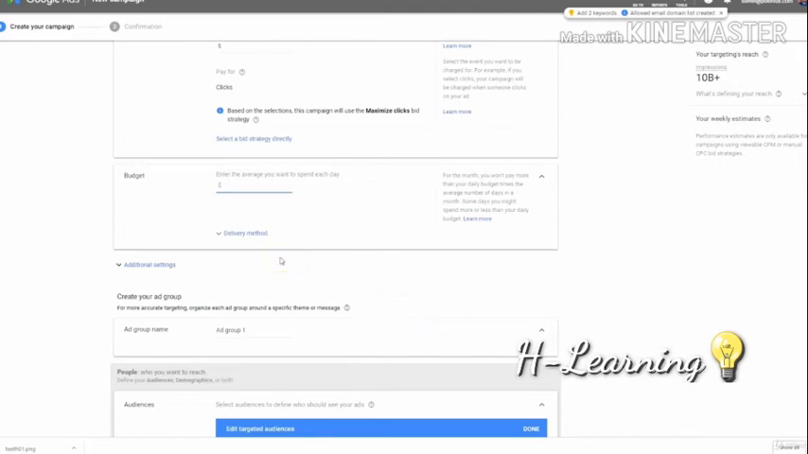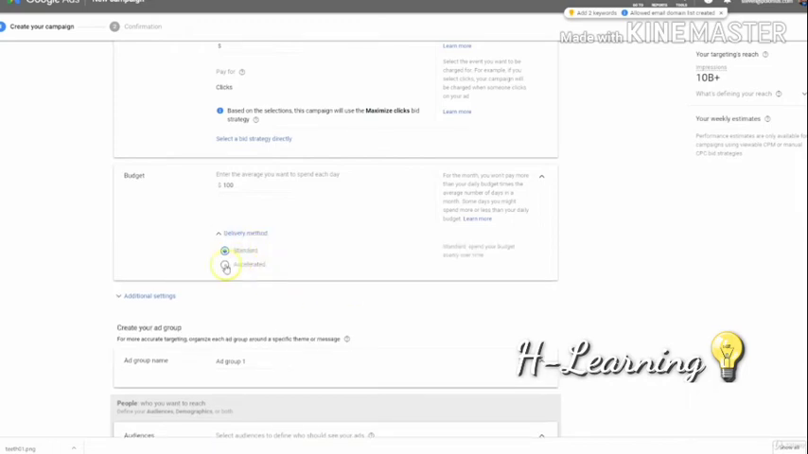So let's go ahead and say that we're willing to spend, I don't know, up to $100 per day, or roughly $3,000 per month. Delivery method, if you wanted to, if you were on a tight timeline, you could set accelerated, and it'll spend your money faster and get your ads in front of more people and get more clicks in a shorter period of time. In our case, we don't really have a tight timeline. We don't have a sales quota to meet by the end of the month. We don't have a specific product launch that ends on a given day.